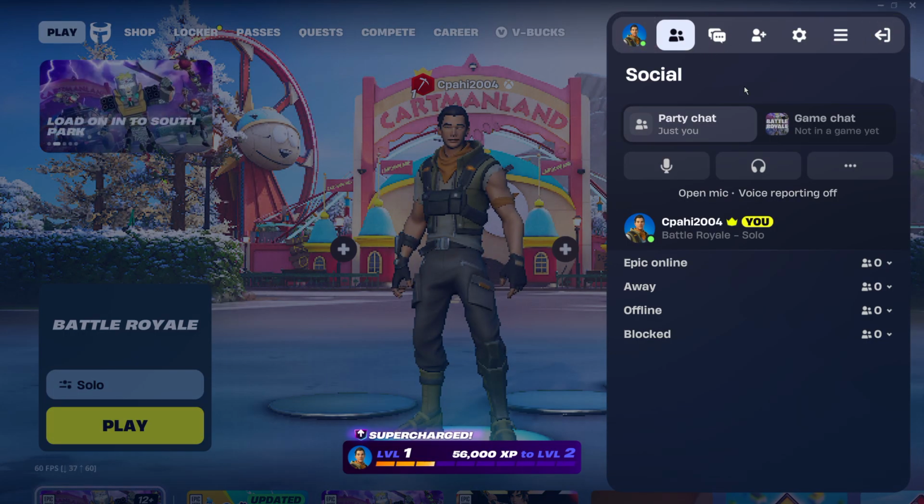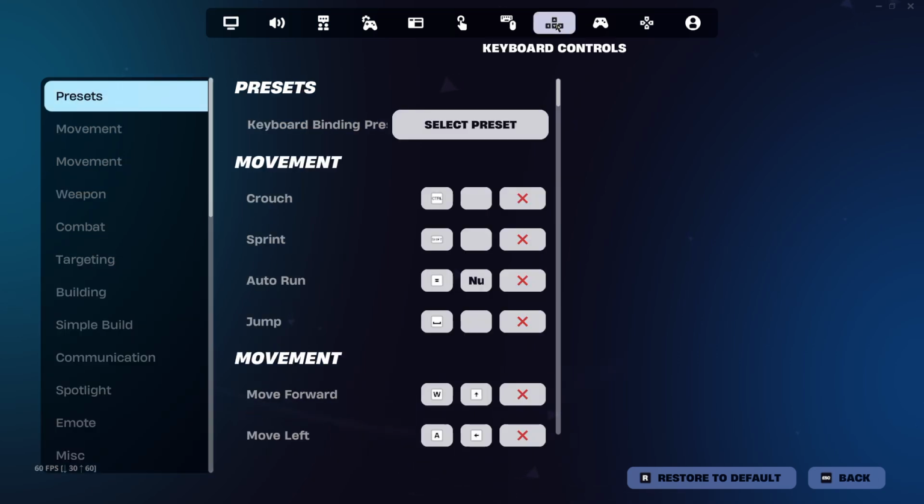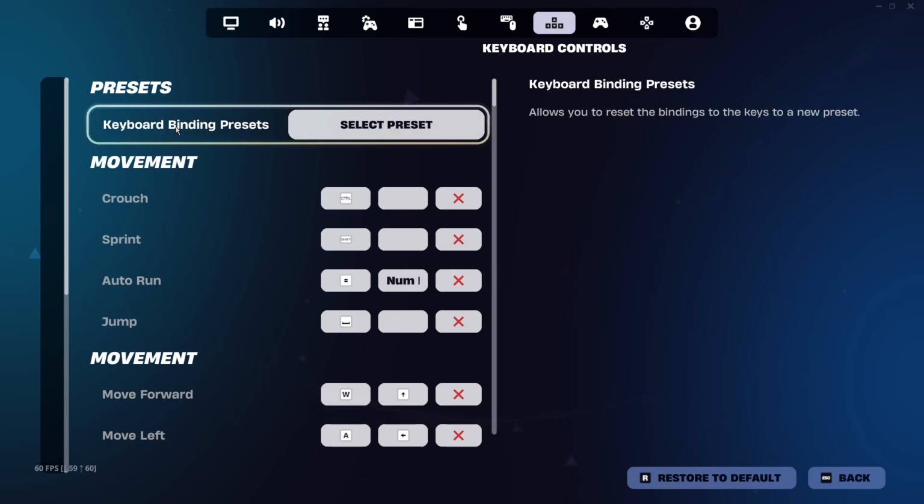here, and within this we're going to click onto the settings gear icon which is visible. Now from here, click onto this particular option, that is keyboard controls, and within the keyboard controls you can see under the preset the setting that says keyboard binding preset. This allows you to reset the binding of the keys to a new preset.